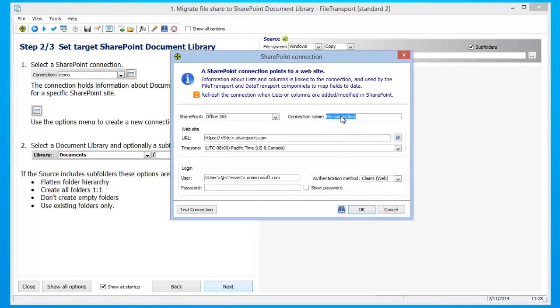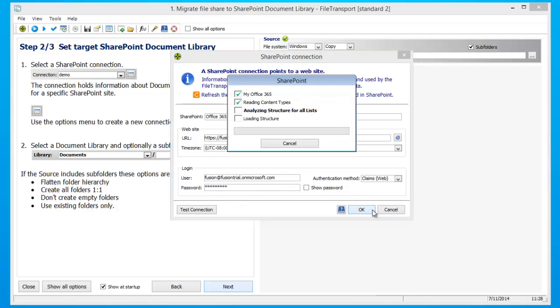Fusion has realized that we do not have an existing connection, so we are going to go ahead and create one. I'm going to name mine My Office 365. In this field, insert the URL that points to your SharePoint location. Insert your username, followed by the password. And once you are finished, press OK. Fusion is now verifying our connection to make sure that there are no issues. Once our connection has been verified, Fusion will automatically save it so you can use it for future migrations.